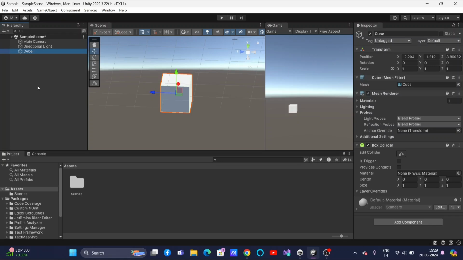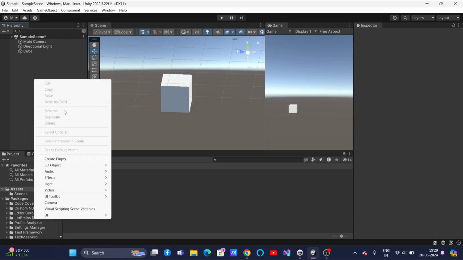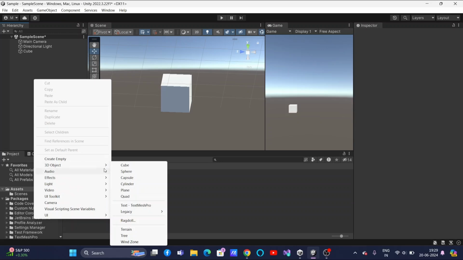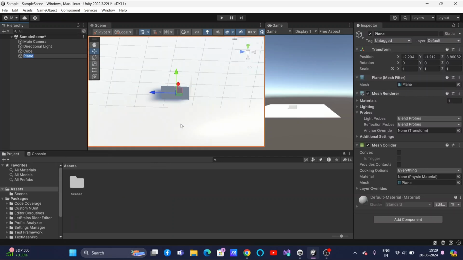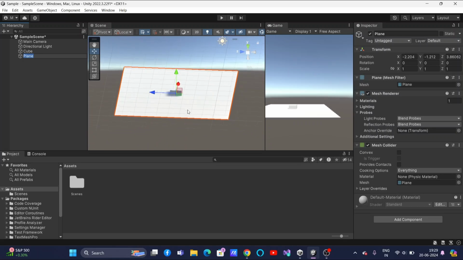The second way of adding or creating objects in the Unity is in the hierarchy window. Here in this place, right click, and you can see all the options are available here also. So go to the 3D object. Now let me add one more primitive object. Let me add plane. Did you see the plane has been expanded here? You can zoom out and you can see how this is.